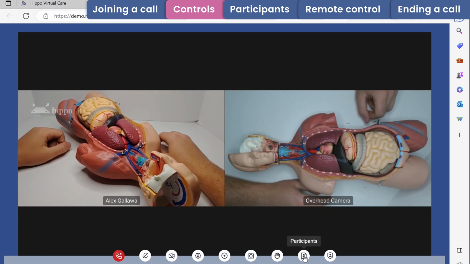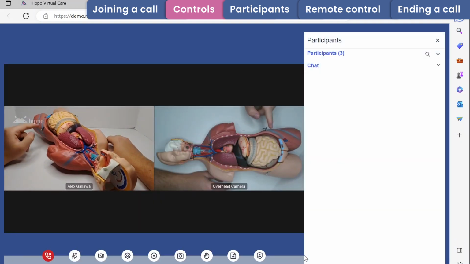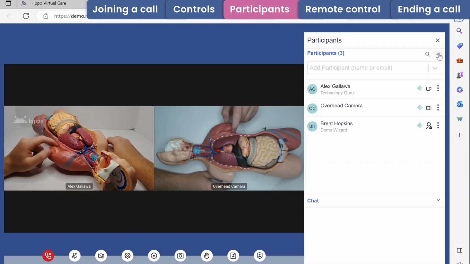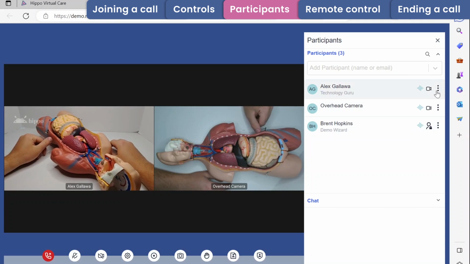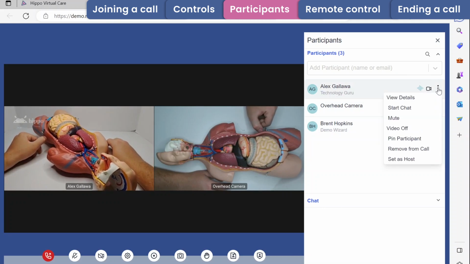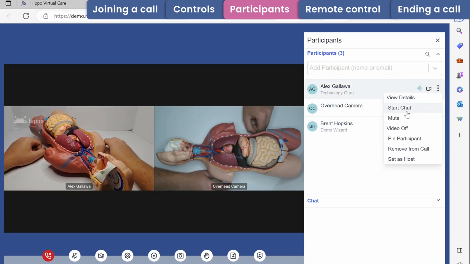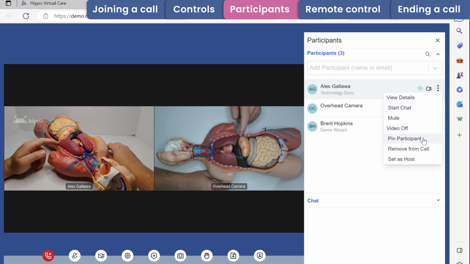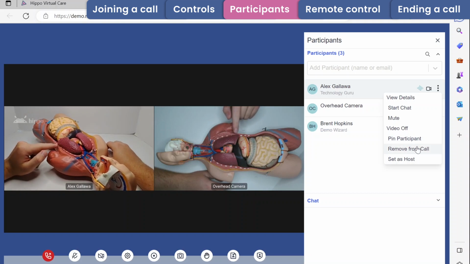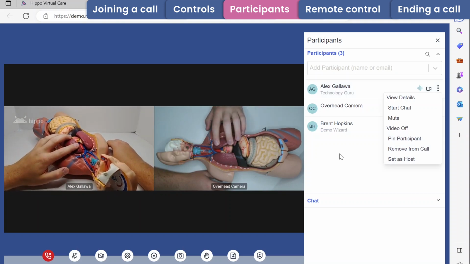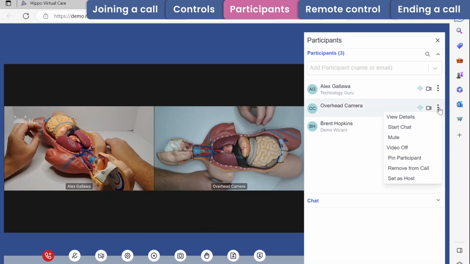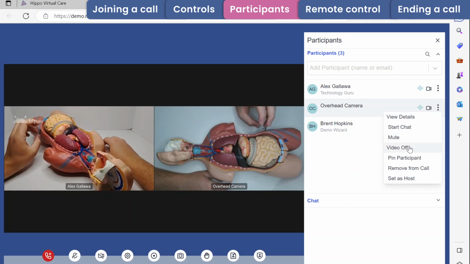The next icon over is our participants. If I click on that, you'll see I have 3 participants in the call. I can drop them down here and see who they are. Now, as the host, I have some special privileges. I come here to Alex, for example. I can view his details, I can start a chat with him, turn off his video, pin him as a participant, remove him from the call entirely, or I can set him as host. Now, let's say I didn't want to see this overhead camera and I wanted to focus on a single view. I can just focus on the headset perspective by turning off the video. So I'm going to go ahead and do that.